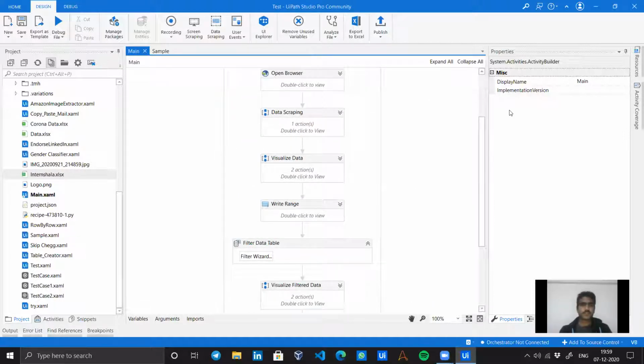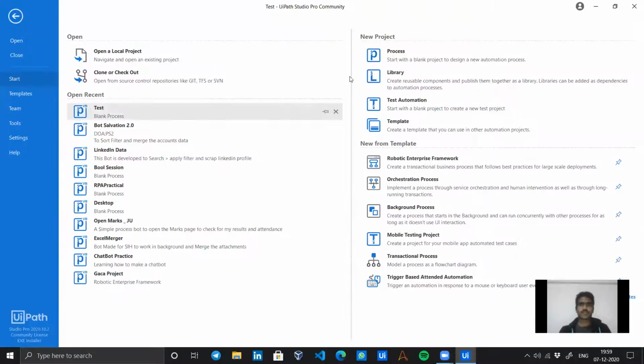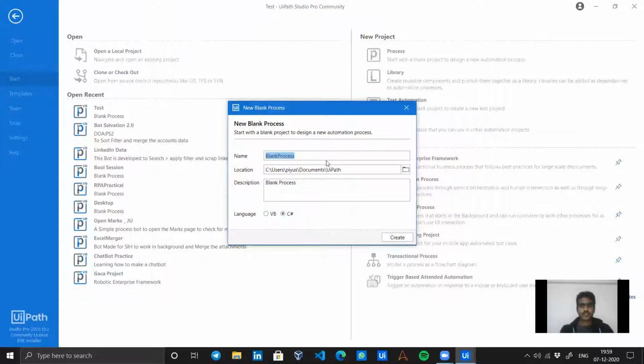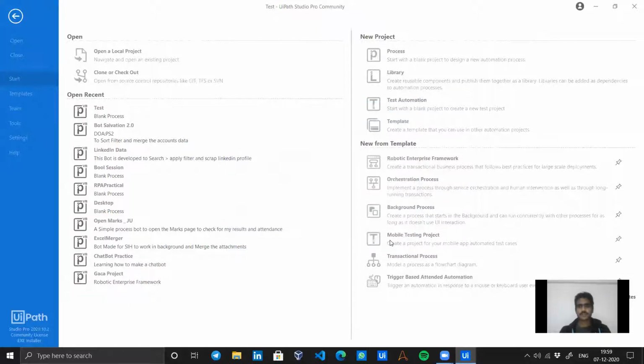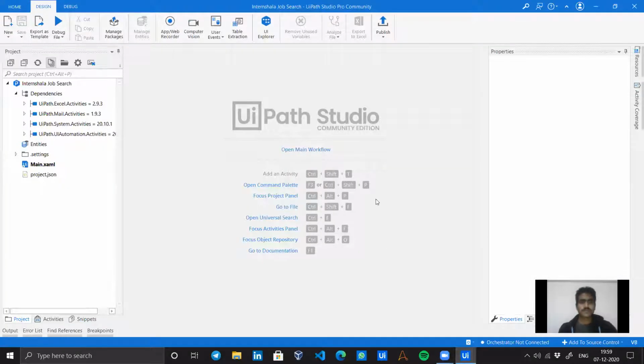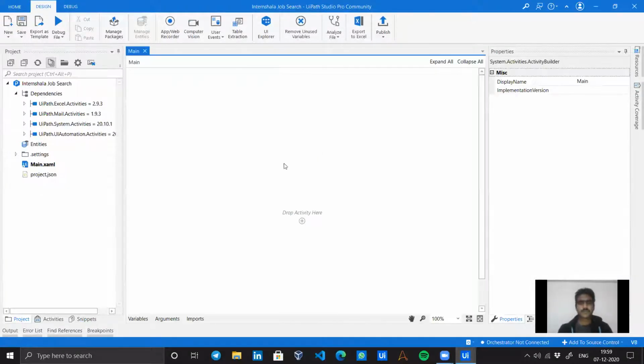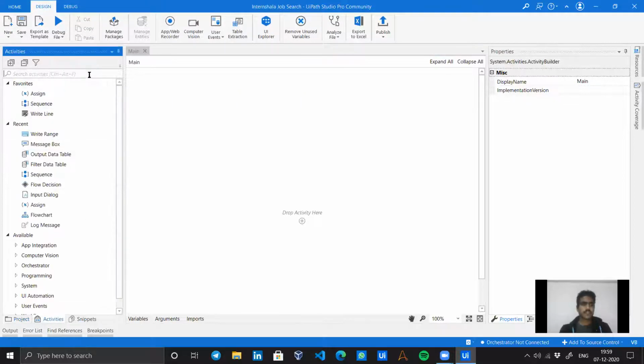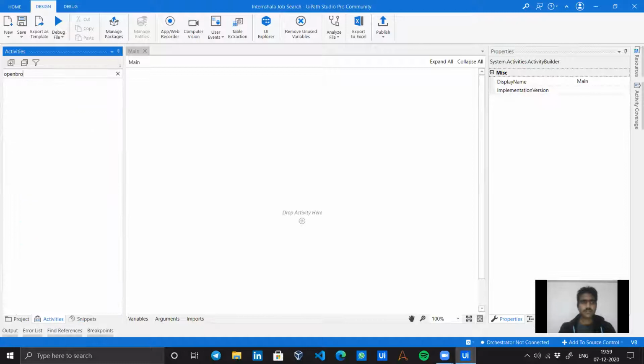Okay, so we will build this from scratch. Let's go back to home, create another process. Internshala job search. Okay, I will set it to VB. Create. Now, first of all, what I need to do is open that browser. So I will go to activities, click on open browser.